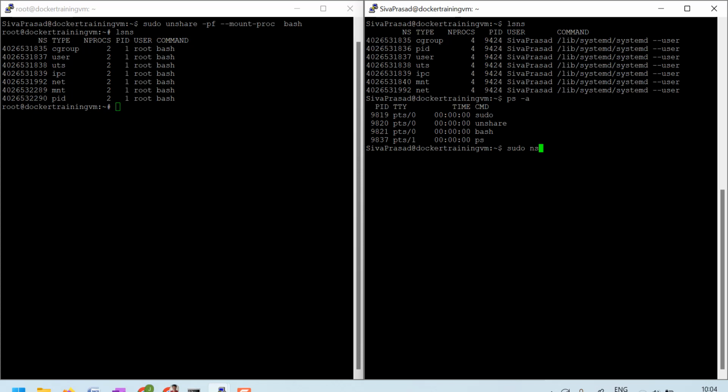Sudo nsenter. Which namespace do you want to enter? I want to enter into the PID namespace with -p. And if I want to enter into the mount namespace, I can use -m. Or if I want to enter into all namespaces, I will use -a. Then I want my terminal to be attached to the child process terminal, -t, then the PID of the process, 9821. That's all. Now see, I entered into the child namespace.